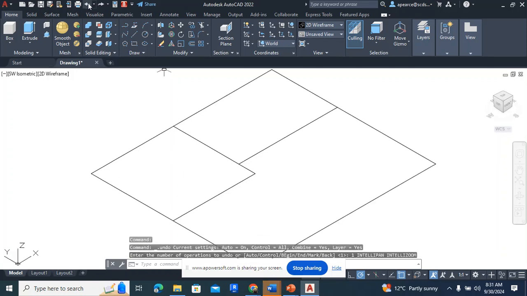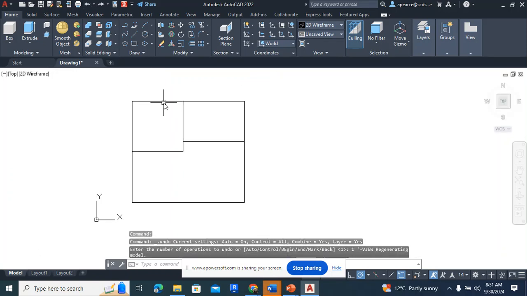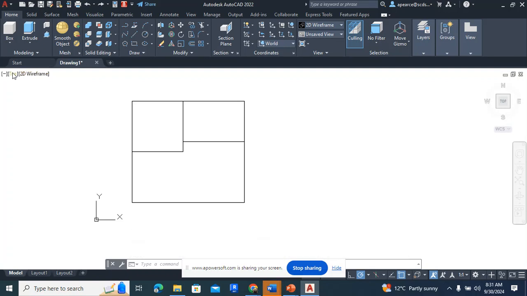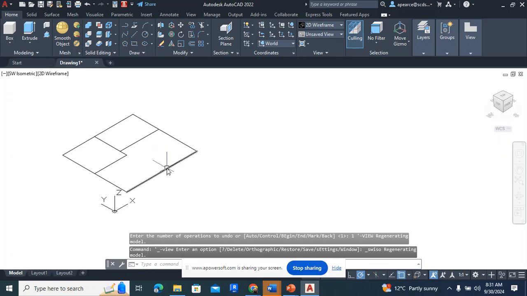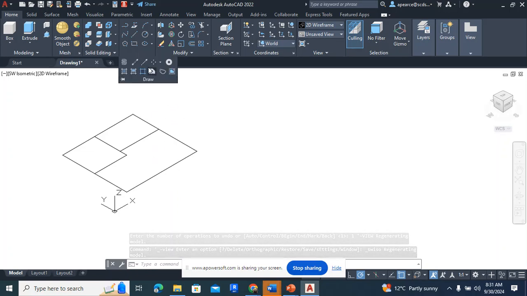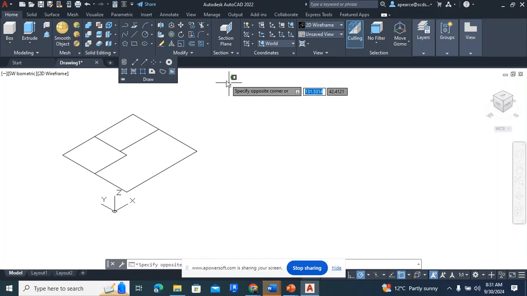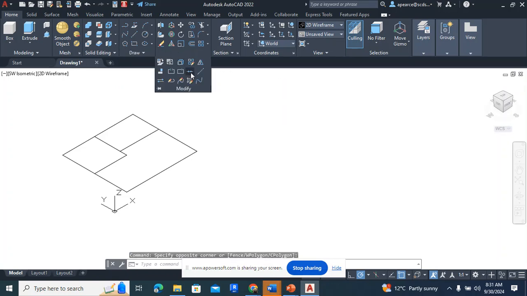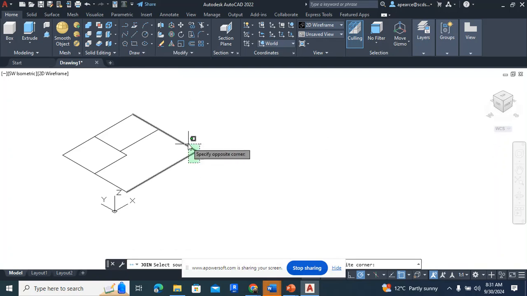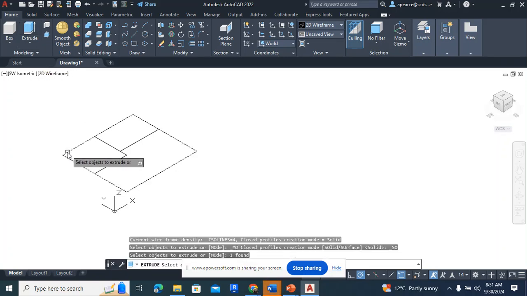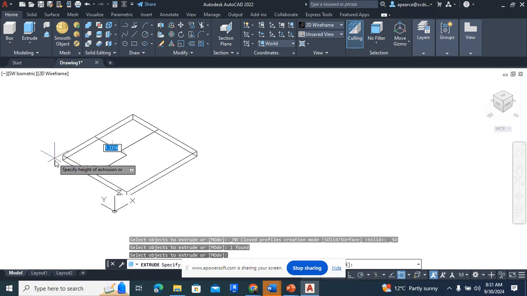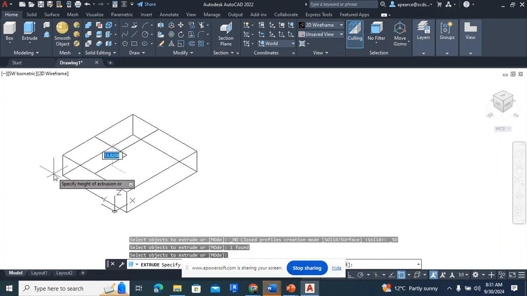I'll go back. You ready? I'm going to go to where it says top and switch it to southwest isometric right here. I'm going to join. Under modify, if I select the two arrowheads that are touching, it's called join. And I'm going to join the outside rectangle. I almost called it a square. So that when I go to extrude, I can click this circle shape and drag it downward. And I'm going to type in 10.